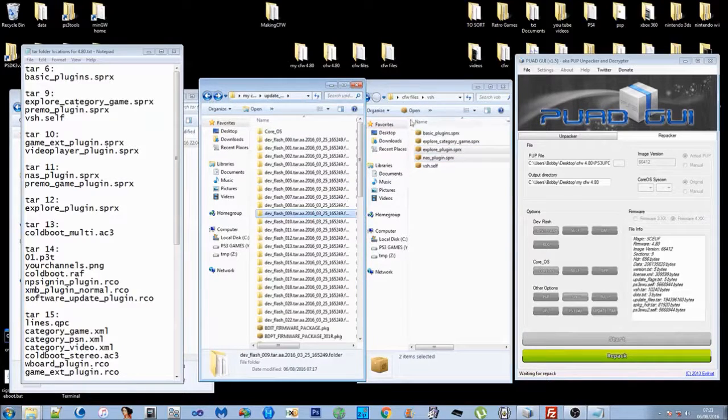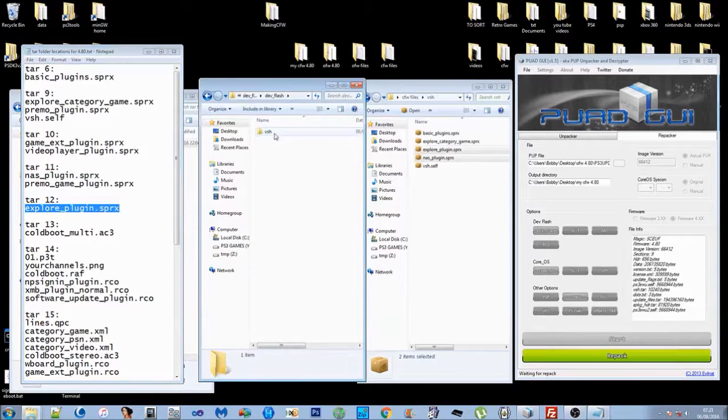What you could do is make a copy of this folder and then just drag the files over, so that as you drag them over, you know what you've got left. It's just, I remember that we've done the other three and we've just got these two left. Depends what your memory's like. Okay, so the NAS plugin is in tar 11 and the explore plugin is in tar 12. So we'll do the NAS plugin first.